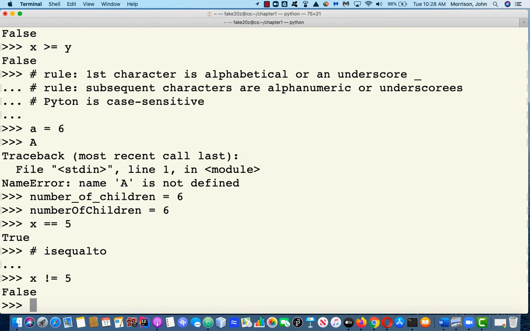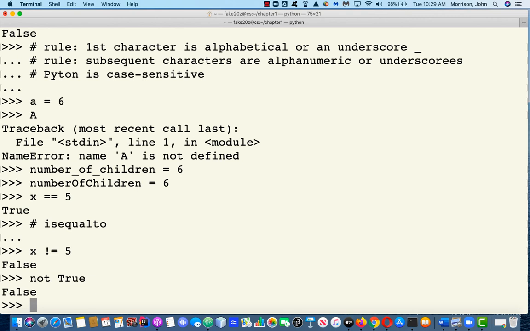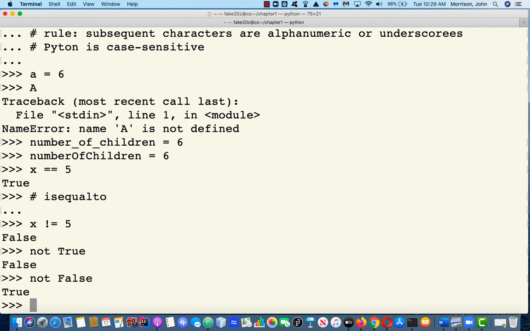Okay, so that's checking for inequality. Now, let's talk a little bit about the Boolean type, because the Boolean type has some interesting properties and operators. First of all, there is a prefix unary operator for the Boolean type that I should introduce. Not reverses the truth value of a Boolean expression. So not true, false. Not false, true. So this is a prefix unary operator. Unary meaning it has one operand.